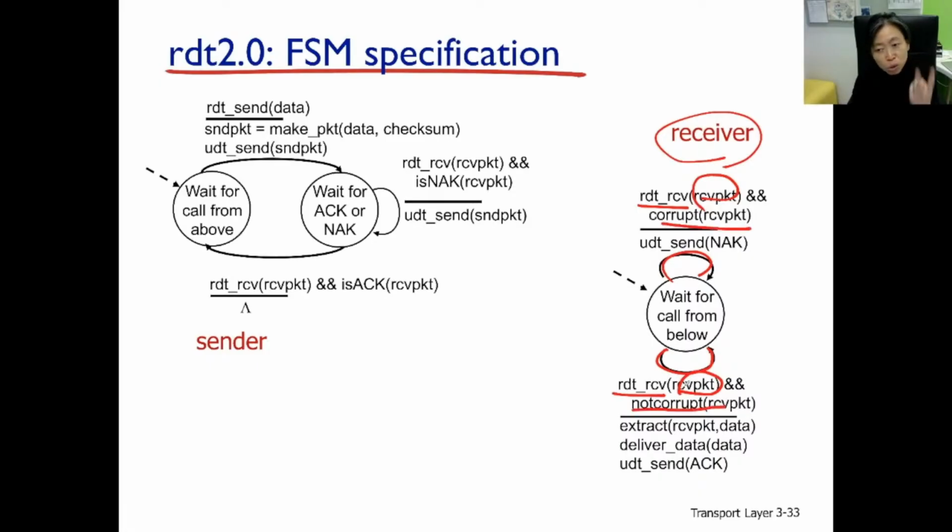And there are two different conditions. One is if the packet does have bit error, meaning the packet is corrupted. Then you need to do what? Send the negative feedback, so UDT send. UDT send is to send the data down to the network layer. So the receiver is sending the data down to the network layer, and the network layer is going to send it back to the sender. So UDT send NAK is the action being triggered, and the receiver comes back to wait for call from below. It could be a correct data packet or an incorrect data packet, depending on which is the case. Incorrect calls this arc, correct calls this arc.